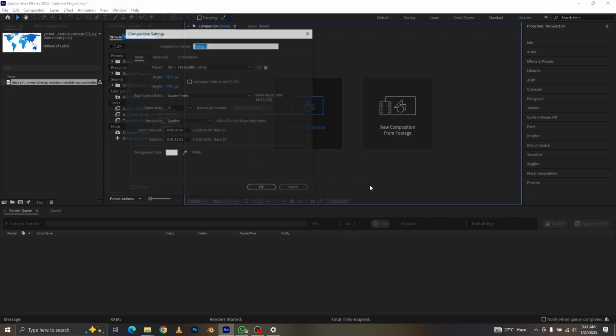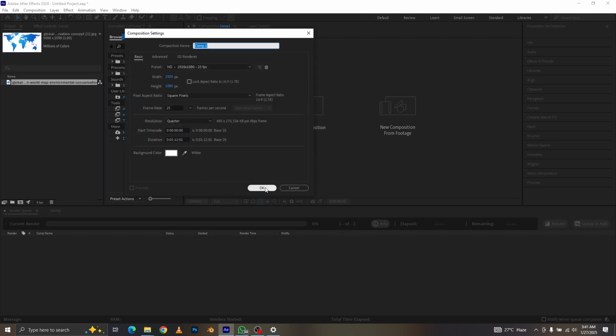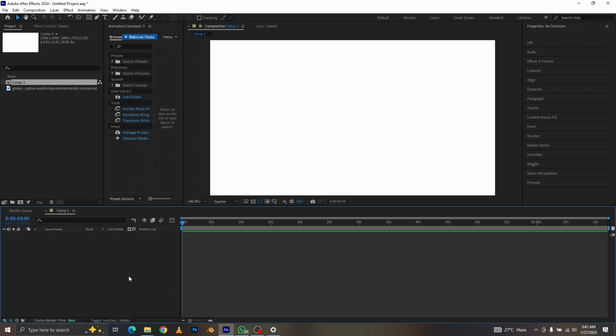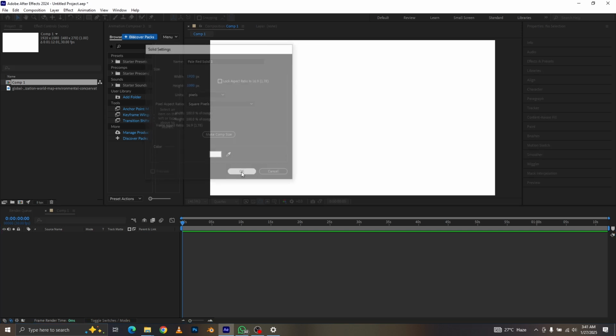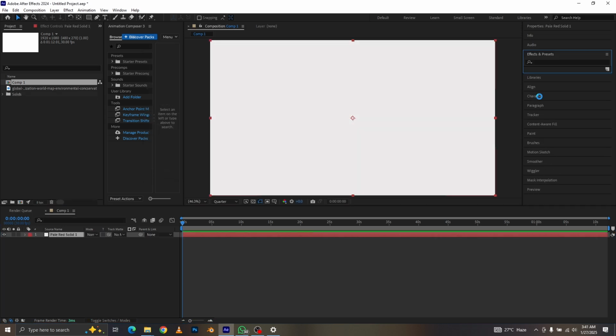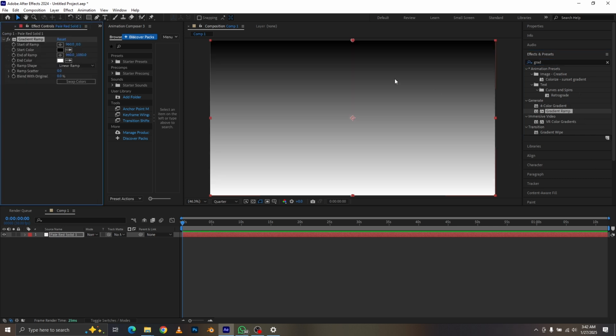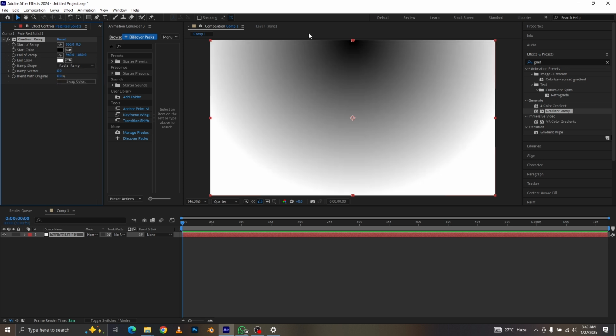And now let's create a new composition, 1920x1080. Let's make this 30 frames per second and click on OK. Now let's create a new solid. Click OK and I'm coming to my Effects and Presets panel here and I'm going to search gradients. Now I'm going to apply a gradient ramp and I'm going to change this to radial.